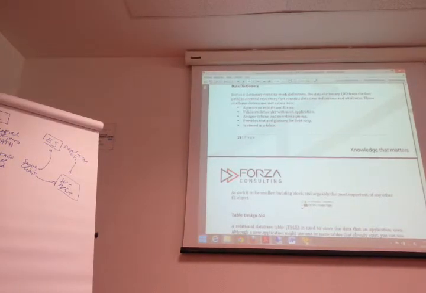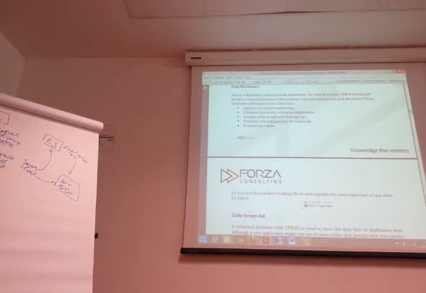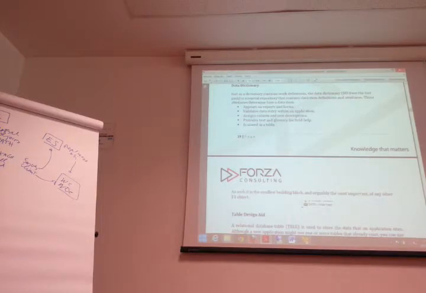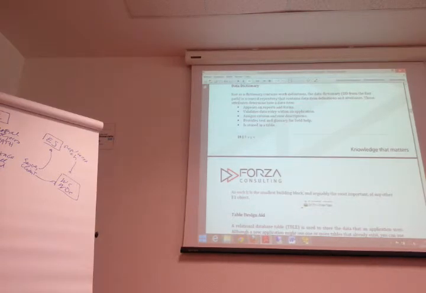And the data dictionary is just like a dictionary that we all know. It will contain word definitions, the data dictionary, for all the data items with its definitions and with its attributes. Okay. And again, this is a central repository. So usually, in a system, there is only one data dictionary.